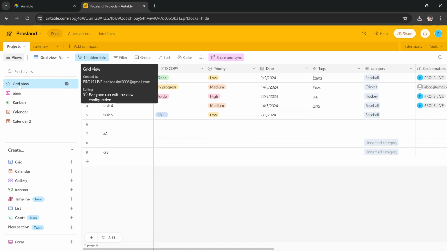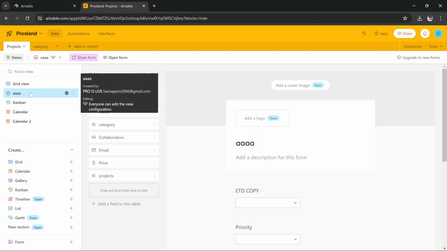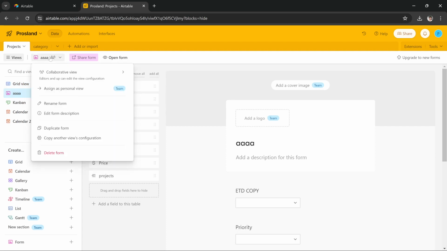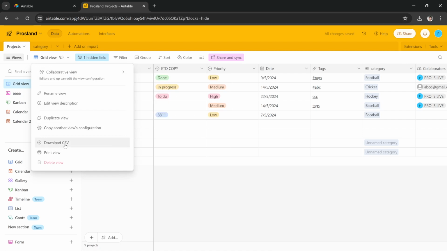So if you want to export a specific view, if I want to export this grid view, or let's say this AAA view, I have to click here, and then I have to click on the top. I have to click this option, and then I get the option. I click here, and then I click here, and I get the option to download the CSV file. I press this option, and I get data from Airtable.